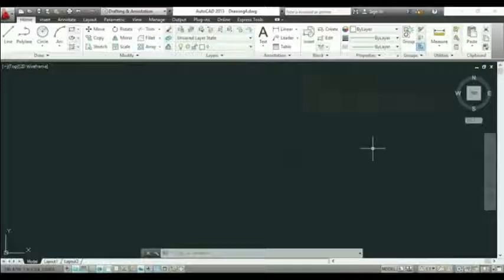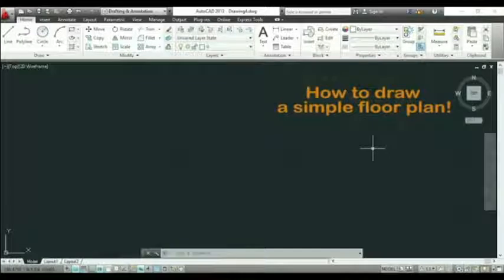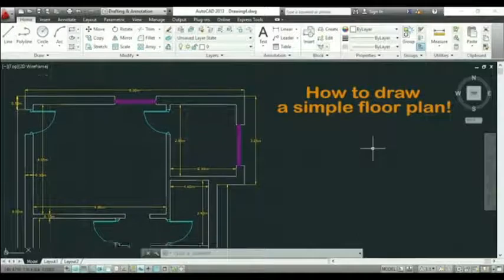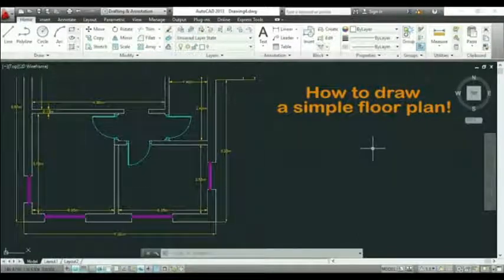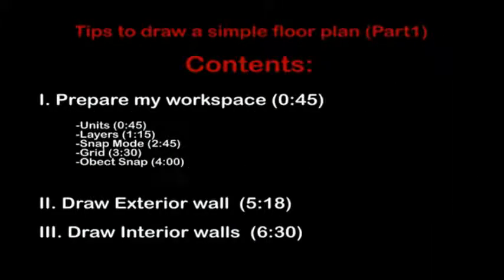Hi guys, in this tutorial I will explain some techniques that I use to draw this simple floor plan in a reasonable time. In this first part of the tutorial, I am going to prepare my workspace for drawing with efficiency and precision. But keep in mind that this is just my way to organize things.